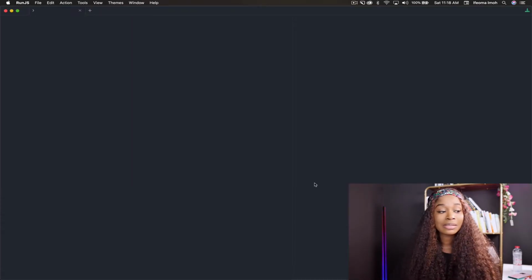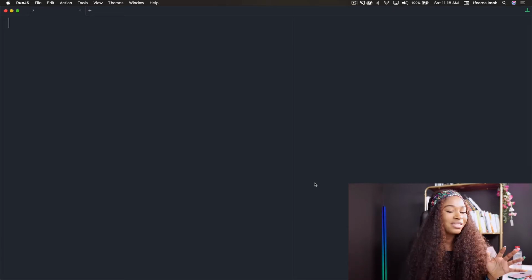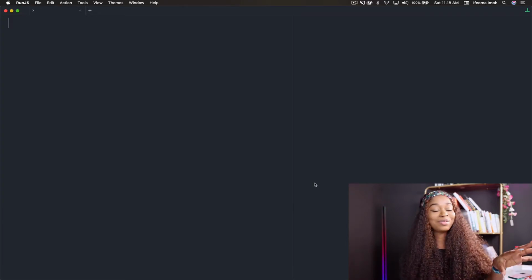So let's take some examples. I'm going to be using an application called RunJS. It is a JavaScript and TypeScript playground. So I'm going to be writing my code here, and the result is going to be displayed on the right over here.